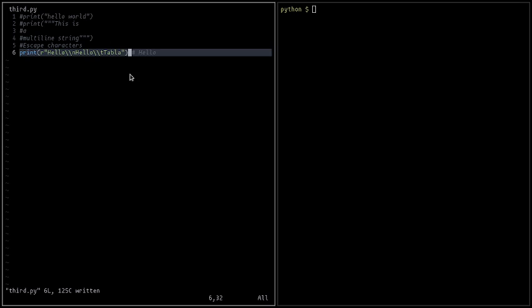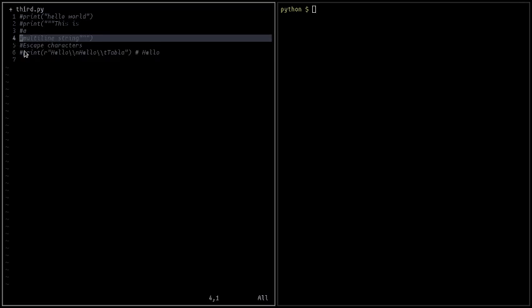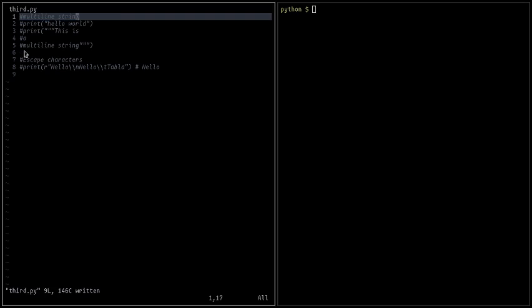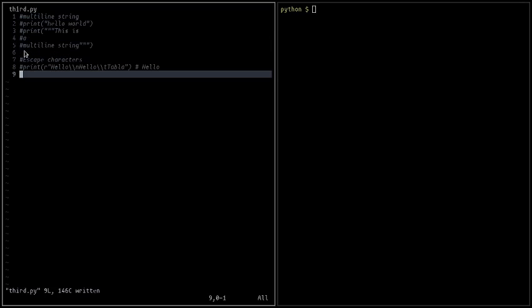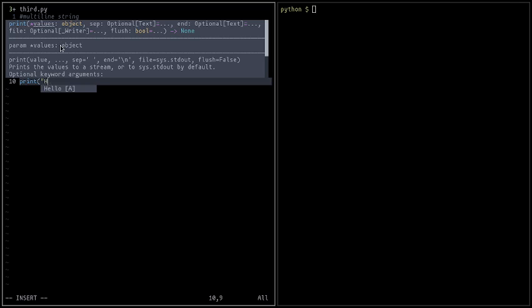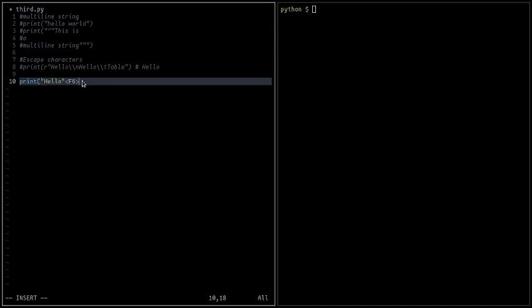The next thing we will do here is, I think I should also comment this, just to maintain the code here. Multi-line string, escape characters, and the next thing we will do is string concatenation. So if I want to add something like this, and plus word, let me show you what it will do.